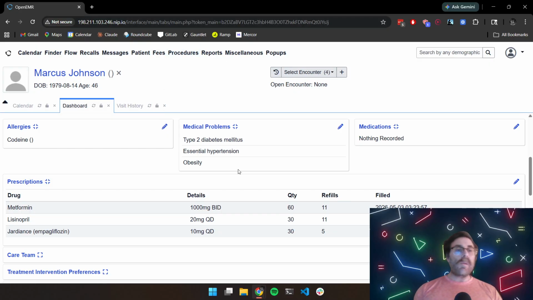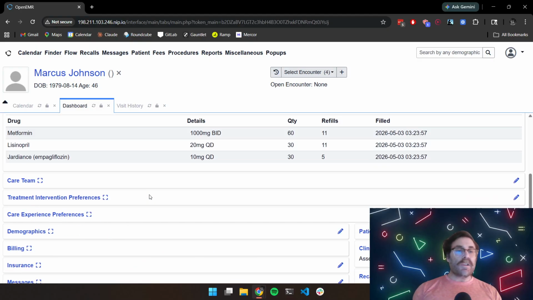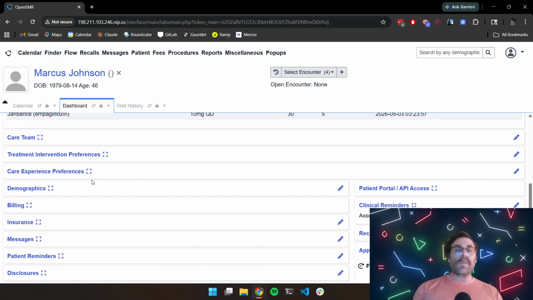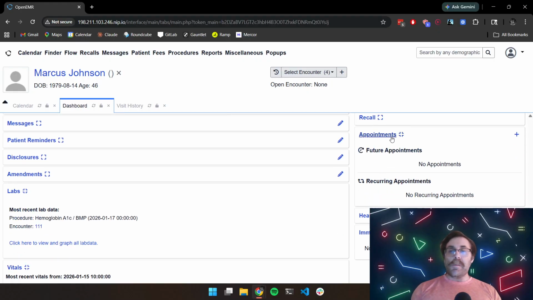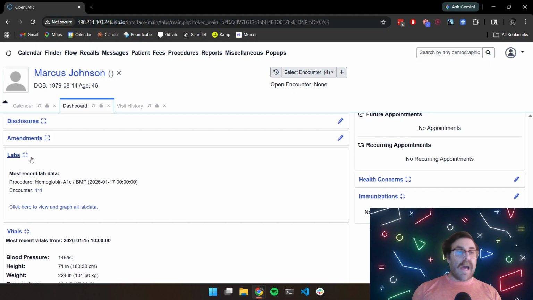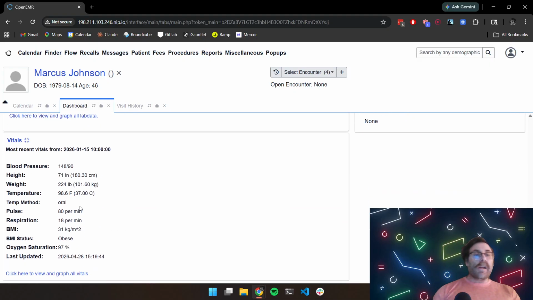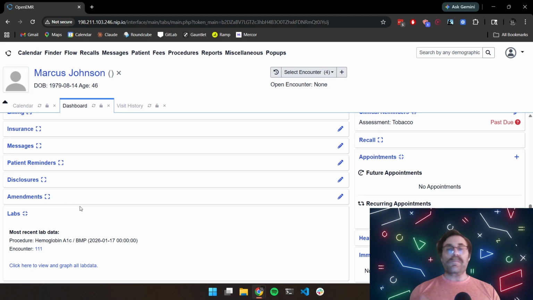You'll see it's deployed. I can see the patient's allergies, medical problems, some medications, some prescriptions they're on, a lot of information that's not actually filled in, some clinical reminders, maybe future appointments they have, labs if I want to click in, their vitals. There's a lot of information here, but it's buried in a lot of screens, and a doctor is going to have to go through a lot of that.